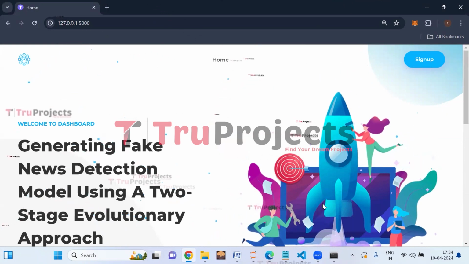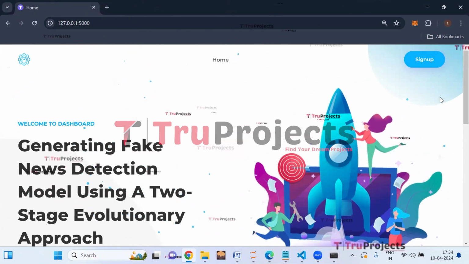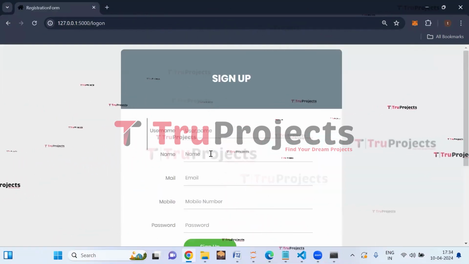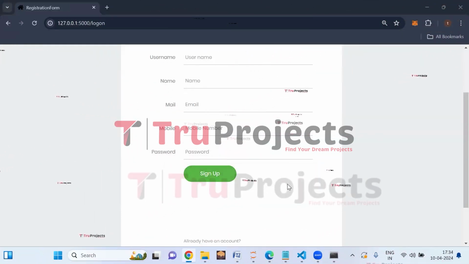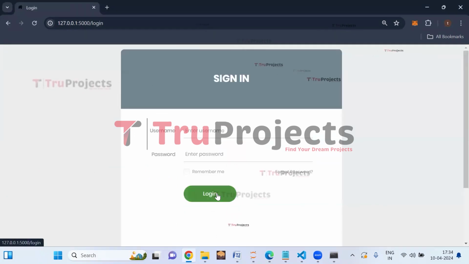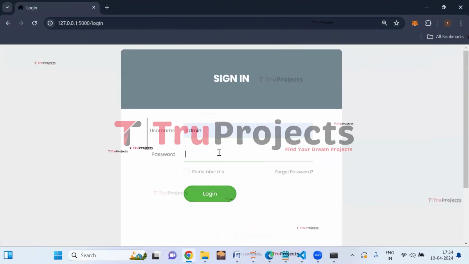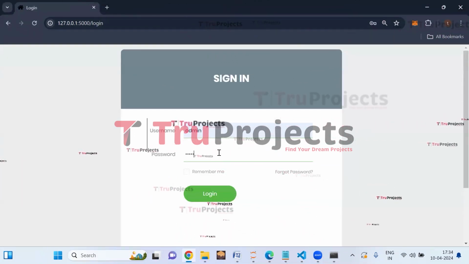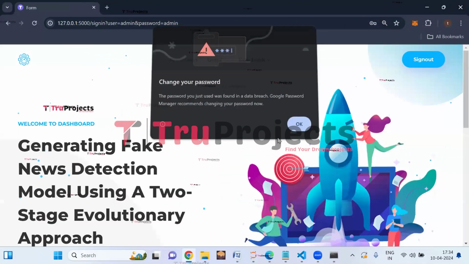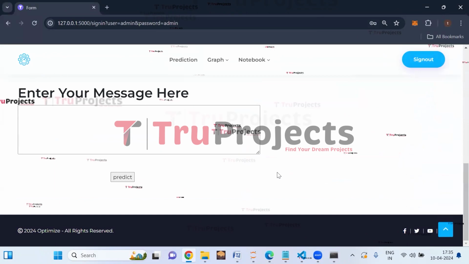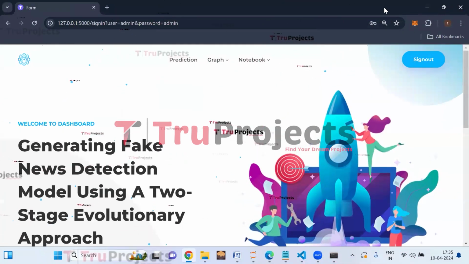If we are new users, we need to register first. So click on the sign up button here. Here we need to enter all these details to register. But I have already registered, so click on sign in now. Here we need to enter the username and the password which we have registered and then click on login. We have logged in successfully and we are redirected to the prediction page.